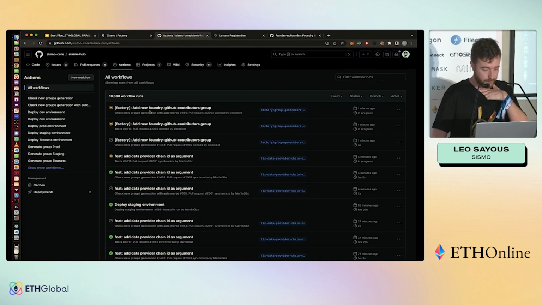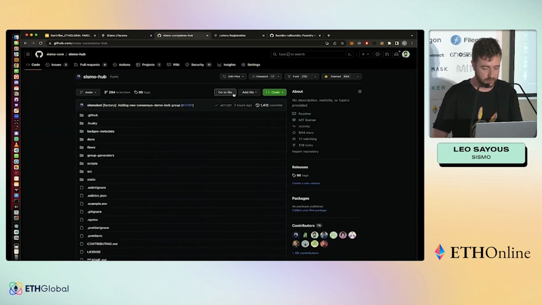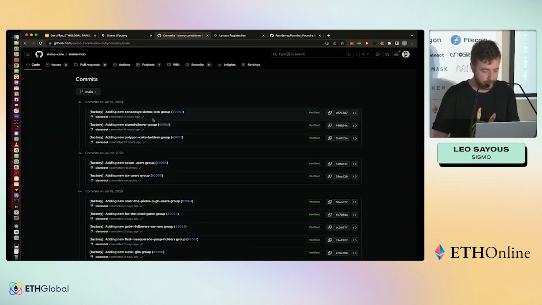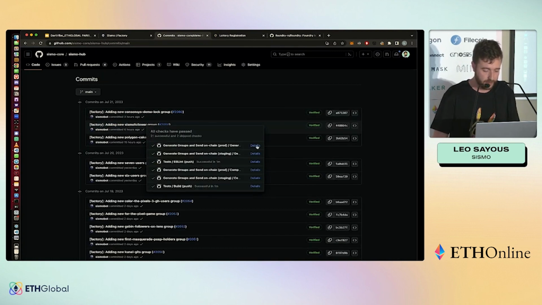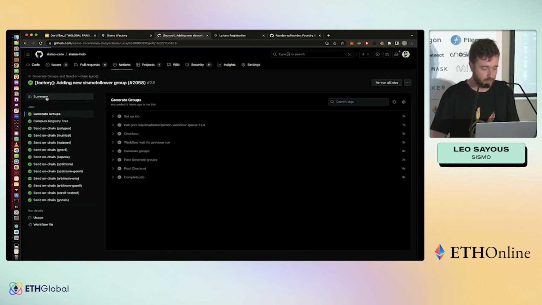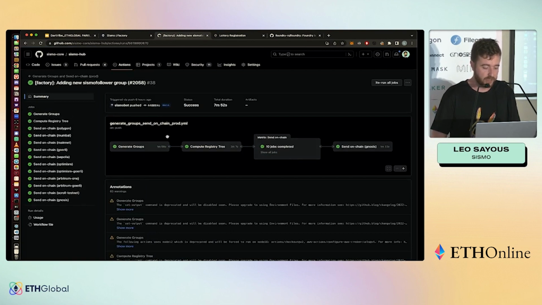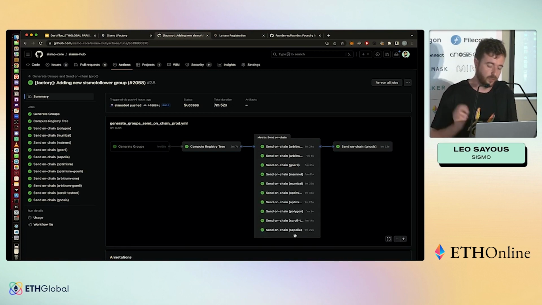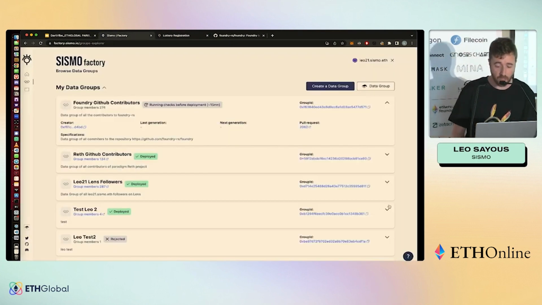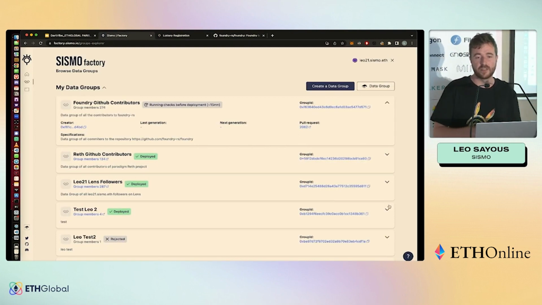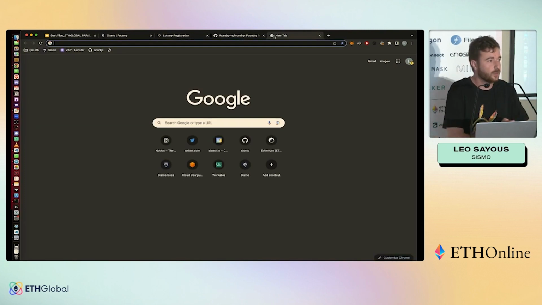For instance, we can see an old one. If you see today, there was this group that was created. Here we can see that the group is generated, the Merkle trees are created, and then the roots of all these Merkle trees are sent on all chains. And then they are available to be used in Sismo Connect. Okay, so while it's generating and deploying, we are going to effectively use Sismo Connect in an app.